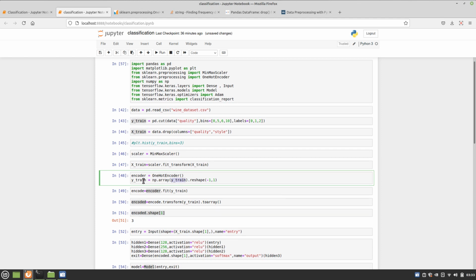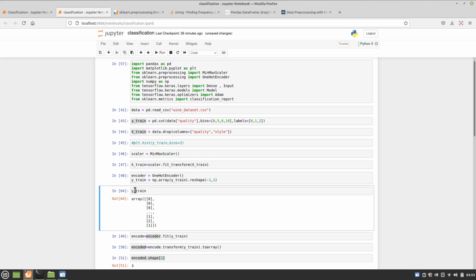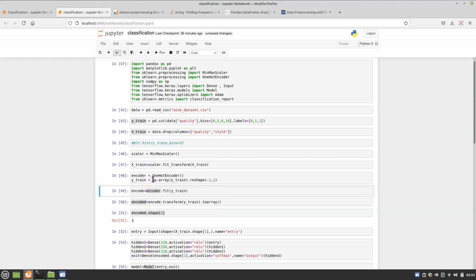Let me print y underscore train. I think I have changed the shape. I need to change it back again. Let's see, no harm in trying. Not sure if it's created a problem. Let me just rename this, clear underscore. Either way, it won't be used. So y underscore train would not change.